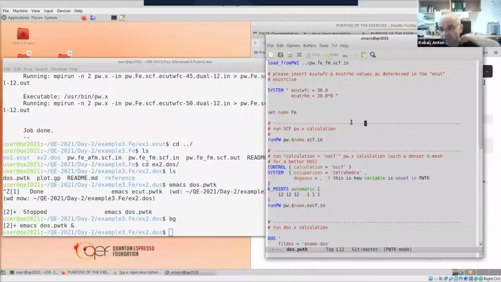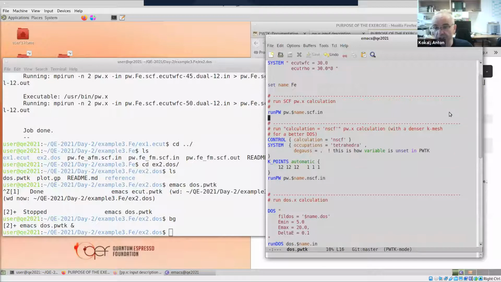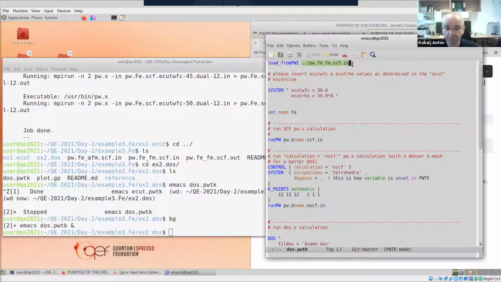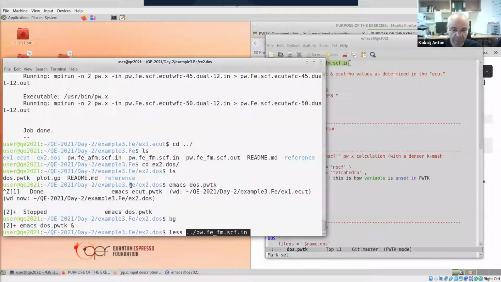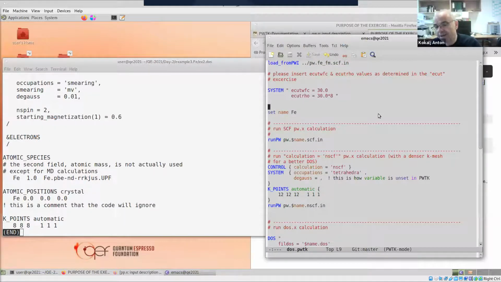And okay, let us see what this example is doing. So we load the input file for the ferromagnetic iron, which we have in the parent directory. Then we set the proper wave function cutoff and cutoff for the density. We run the pw.x calculation, and then we do an NSCF calculation with a denser mesh, because if I look back at what was in this file, it was 8 by 8 by 8. Here I just do a slightly denser mesh to have a better DOS.